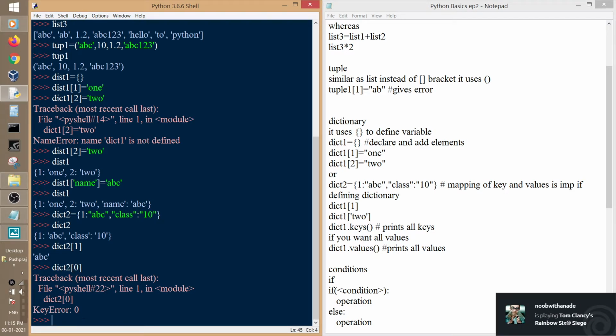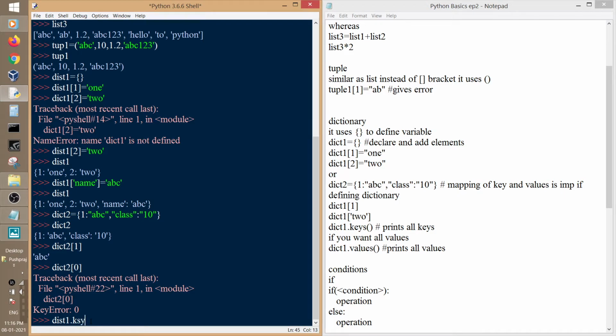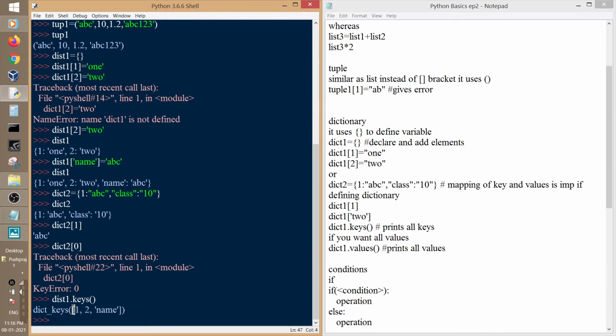So how do we know which keys are present in the dictionary? There is a special function with the dictionary data type: the variable name dot keys will print you all the keys of that variable, if we are not remembering any key or we have misspelled any key. So this will be a list of keys displayed using this dot keys function.